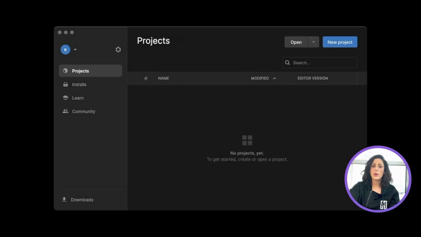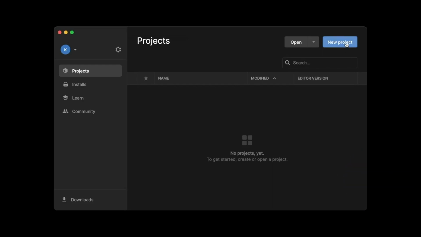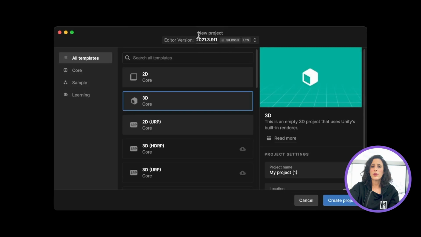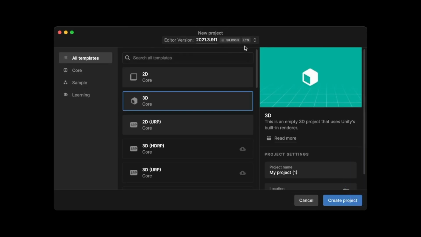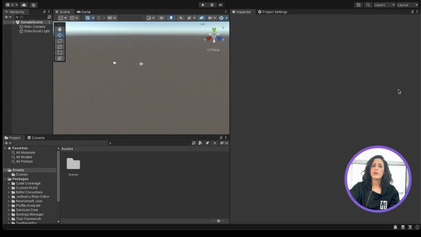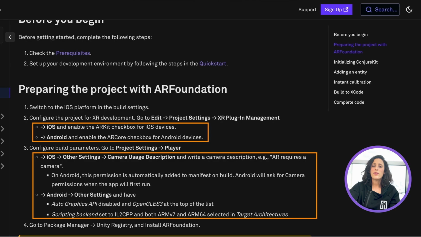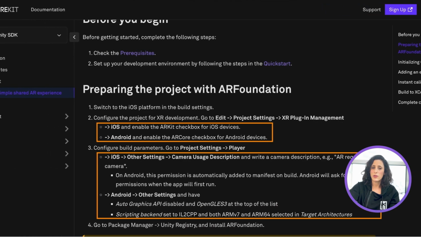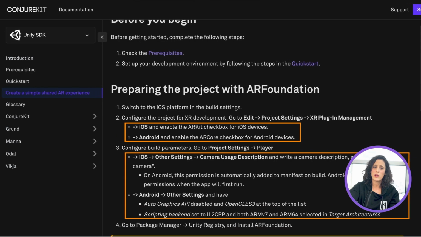Open Unity Hub, create a new Unity project. Select Unity Editor 2021, preferably an LTS version. We now need to configure our project for augmented reality. In this video, we are focused on iOS platform. Configuration settings for Android are a bit different and can be found on our docs.